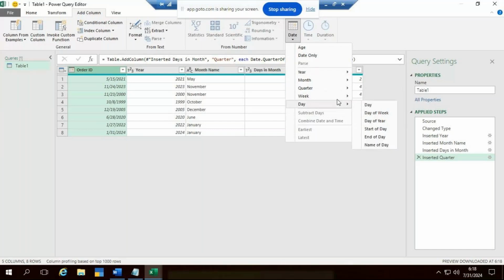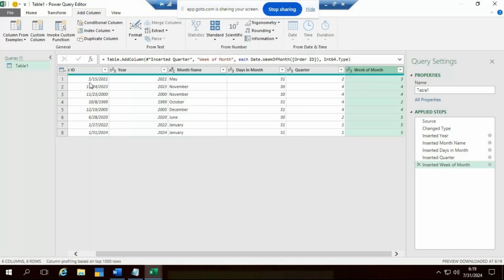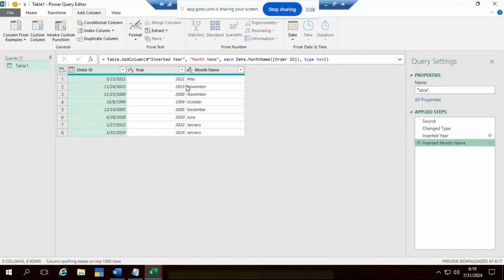I'll pop up this option. You have the option here, week. If I want to know whether it is the first week, second week, or the week of the year, like this you can go for. You can see here week of the month. You can see here 15 is in the third week and 24 is in the fourth week. So it will display the week for you guys. Again, I don't want some of the steps, so I'll make changes. Now I don't want this, I'll just remove it.